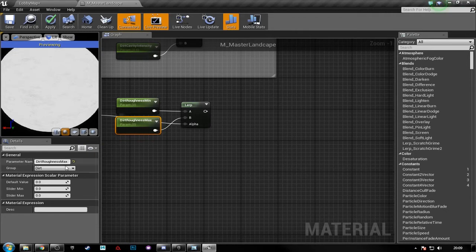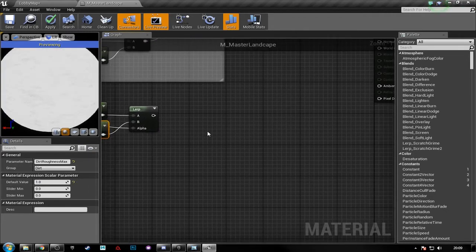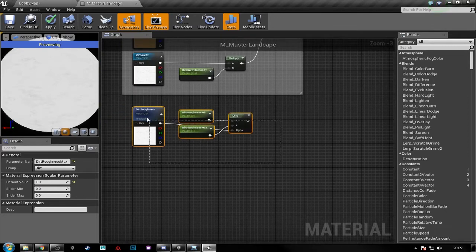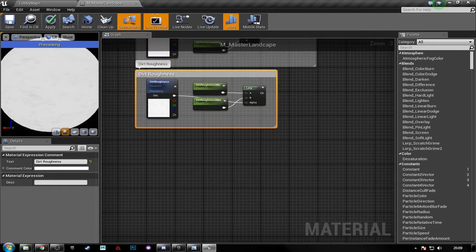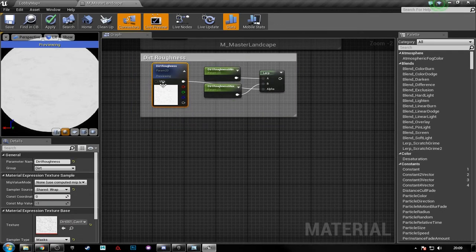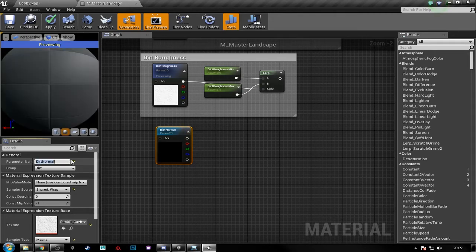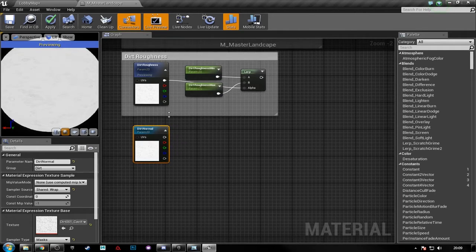So for the roughness, we want the default value to be 1. Okay, and that is our roughness setup. So comment this out, dirt roughness. Now we want to set up our normal maps. So again, grab from here and duplicate, and we'll set this up as dirt normal, and make sure it's in the dirt group.